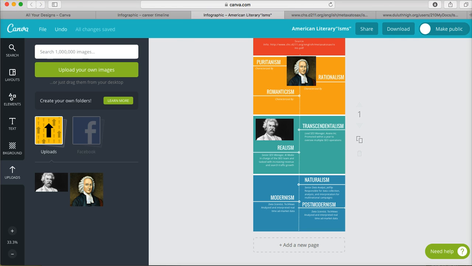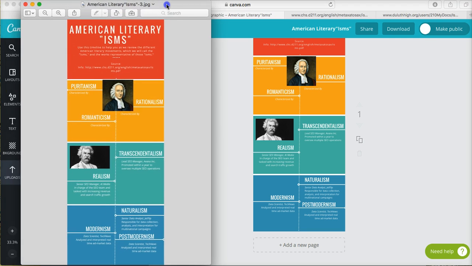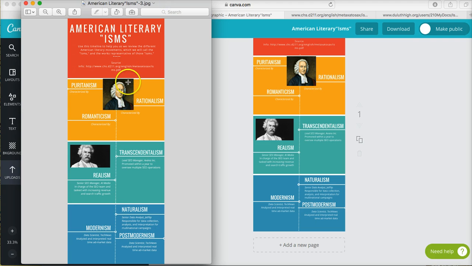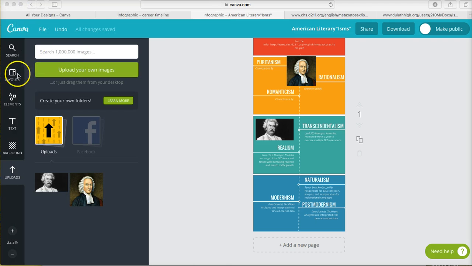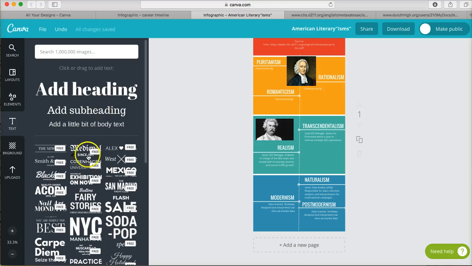But you can download that image. You can see that this is the image that I have for mine, and then you can add it wherever you want to have it. You could also make it a PDF if you wanted it to be a PDF. You can choose to add text. Just click on it. When you want to add it, just click on it and it shows up.